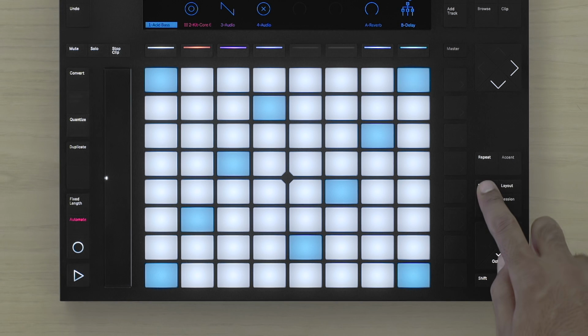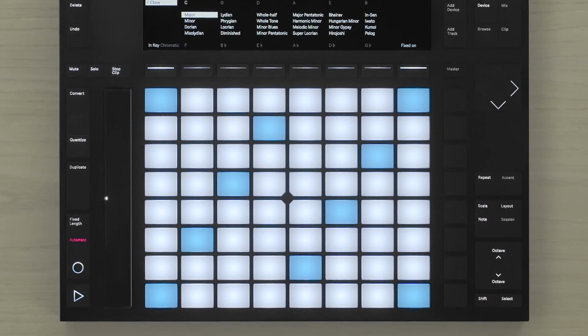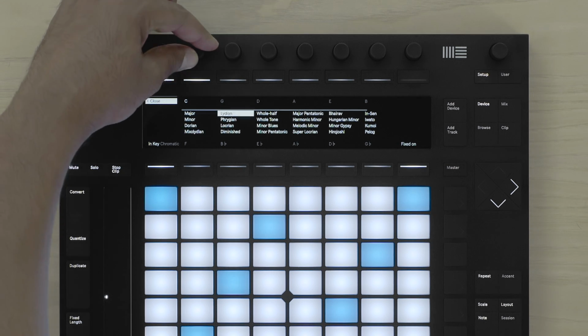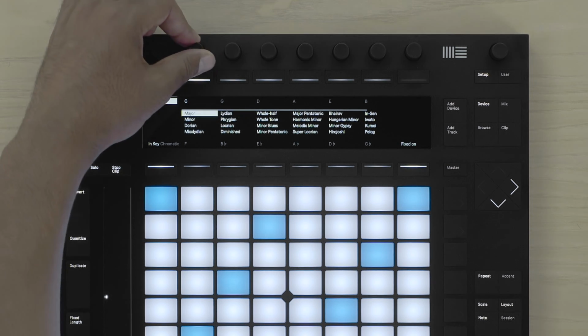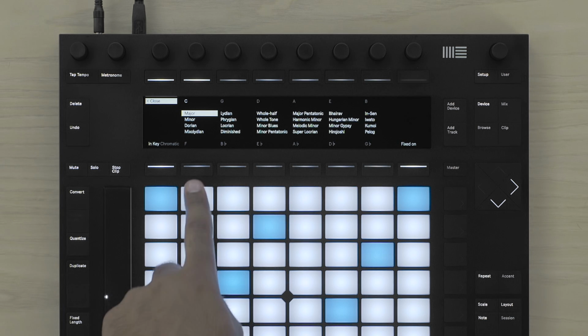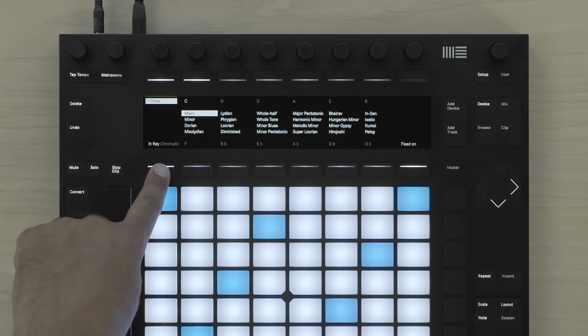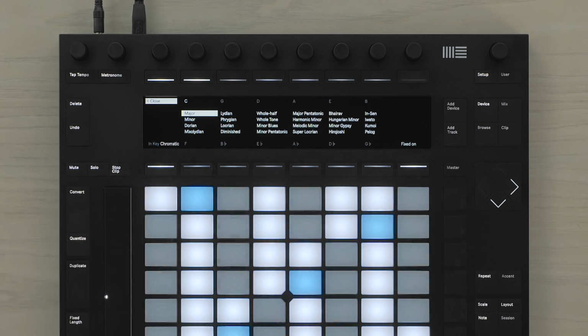The scale button on the right allows me to access different scales and keys. I can use the encoders to change the scale, and the buttons above and below the display to change the key. Should I not want to use the in-key mode, I can actually switch this off using the button on the left below the display, and now I can play notes outside of the scales I've chosen.